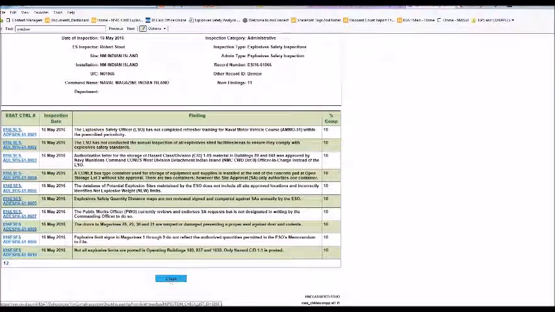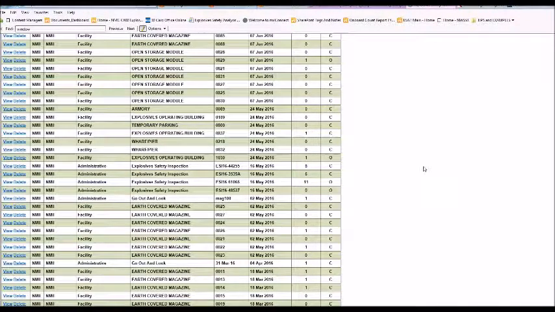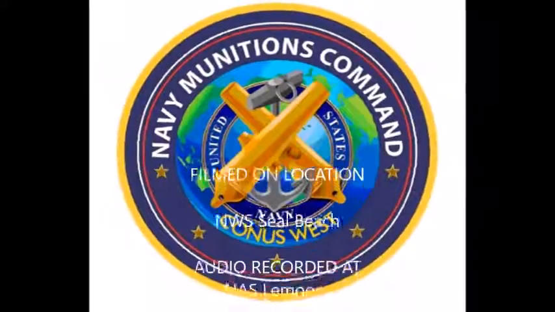And that's it. We close out the inspection, and we move on to the next UIC, and we start the process all over again. And that concludes our training.